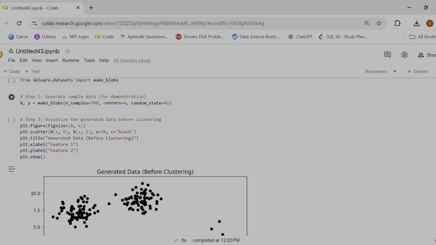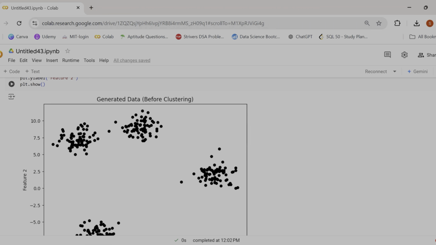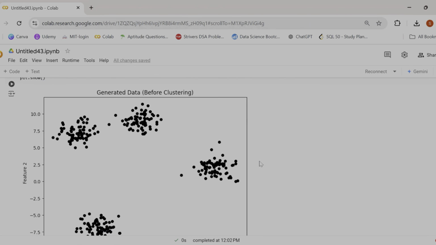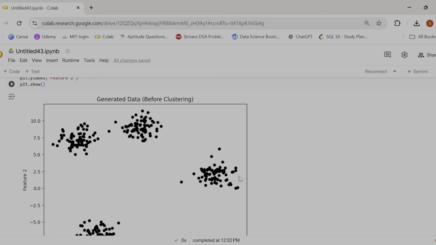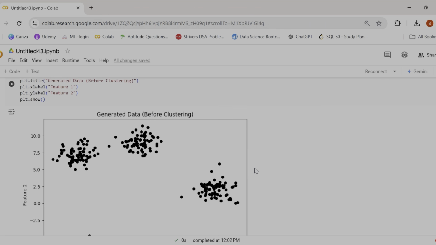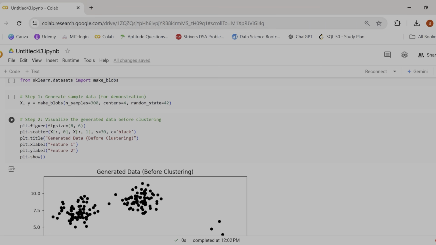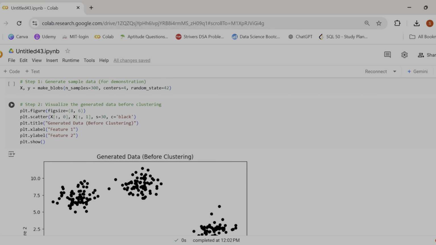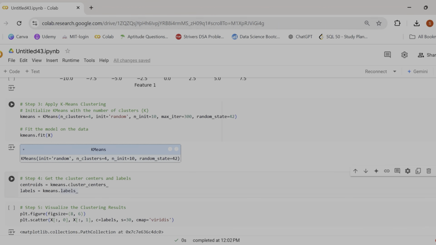So, step one is generating the sample data. Over here, X and y are the coordinates of the data points in 2D space. And using make_blobs, we are generating 300 samples with 4 centers. So, here you can see altogether these are 400 samples, and there are 4 centers as you can see. Next step is visualizing the generated data. So, here you can see that.